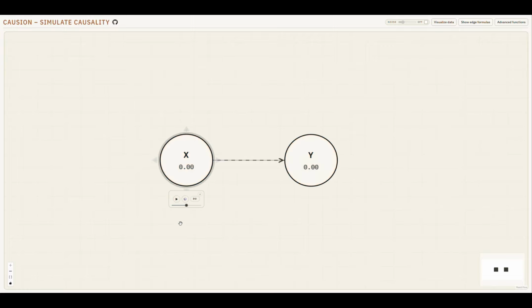The other way to automatically change values is the die button, which just randomly changes the values of X. So it just uniformly draws a random value from minus 100 to plus 100. And that also happens automatically. So if I deselect this, X keeps changing its values constantly and exerts its causal effect even if I'm not pressing anything.